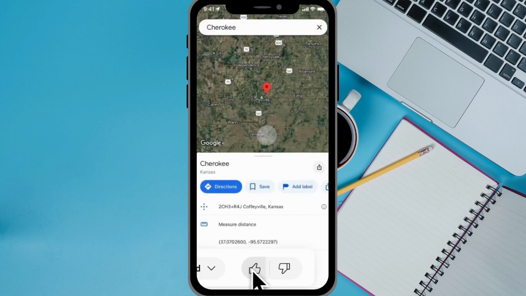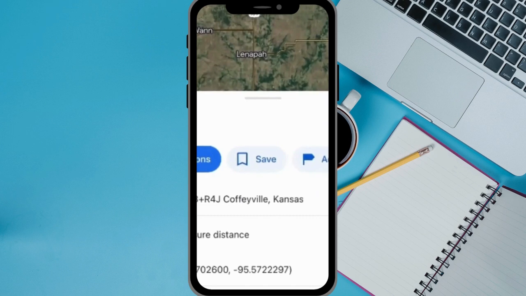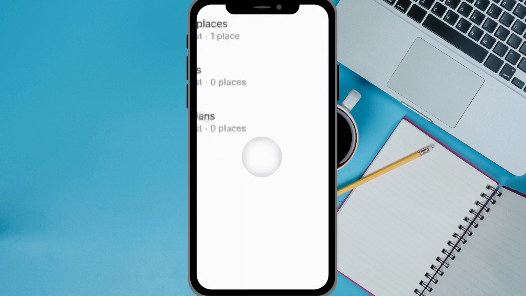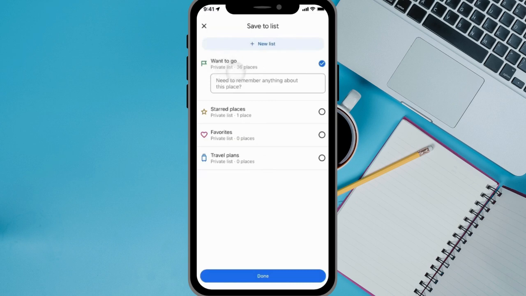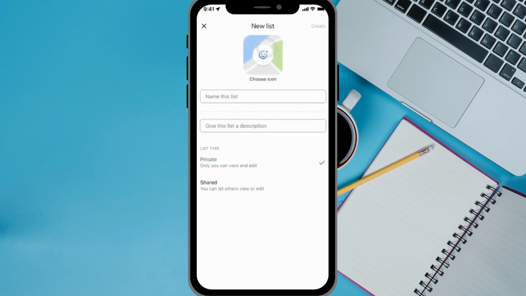And once we drop a pin there, it's going to give us a couple options. So first we can get the directions to that pin that we dropped. We could also save this pin on this map by clicking the save button, and we can save it to a place we want to go to. Our start place is our favorites. Maybe we want a list of travel plans, or we can create a new list up the top and just create a brand new list for different pins that we drop.